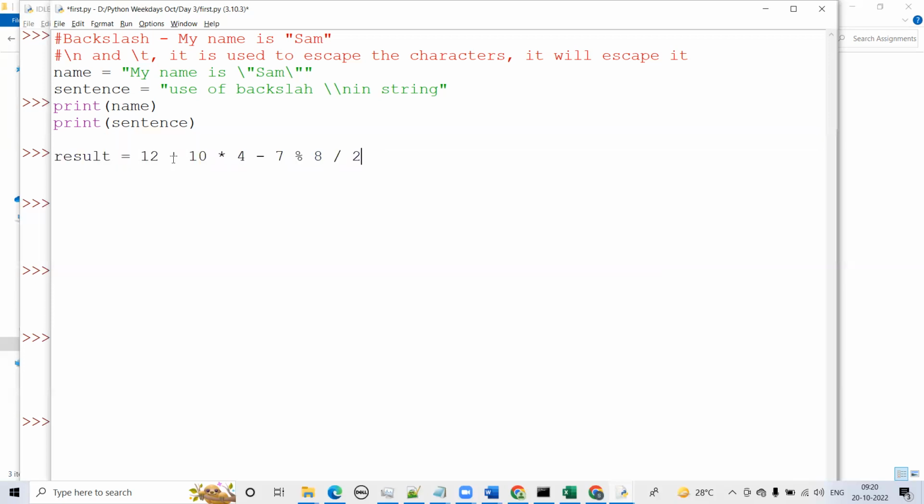How can we determine which one will be executed first, whether it will be multiplication, division, modulus, or plus? Okay, so we have two things here. One is called precedence. That means whichever has higher priority will be executed first.